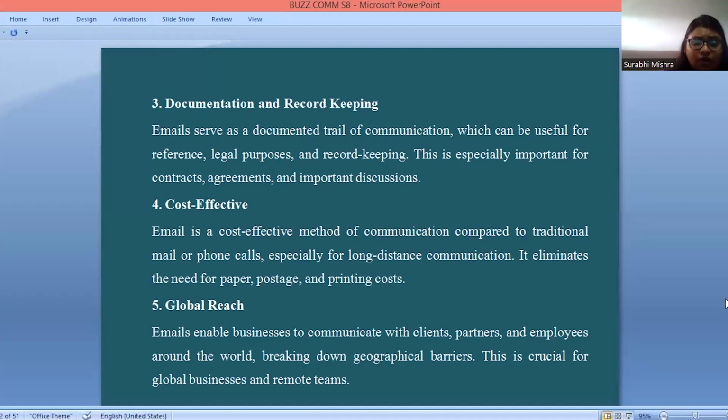Next is cost effective. Email is a cost effective method. Obviously, it doesn't require a huge cost as compared to traditional mail or phone calls, especially for long distance communication. So it eliminates the need for paper, postage, and printing costs. We can conserve our resources, as it reduces paper use and cuts the cost of printing and postage, right?